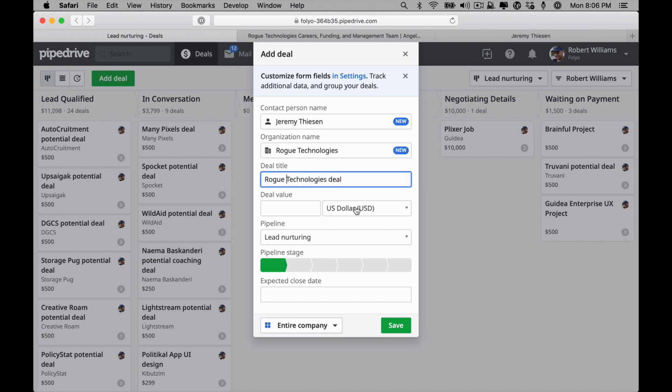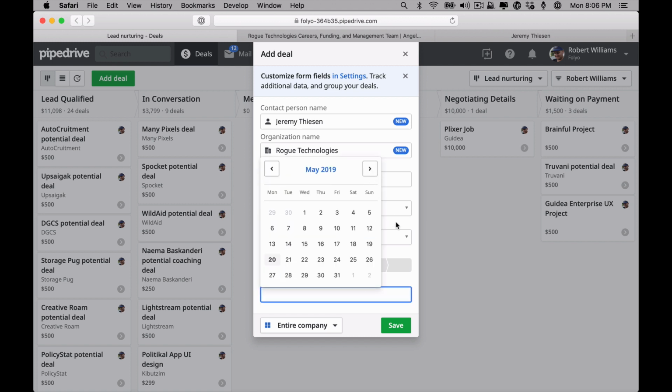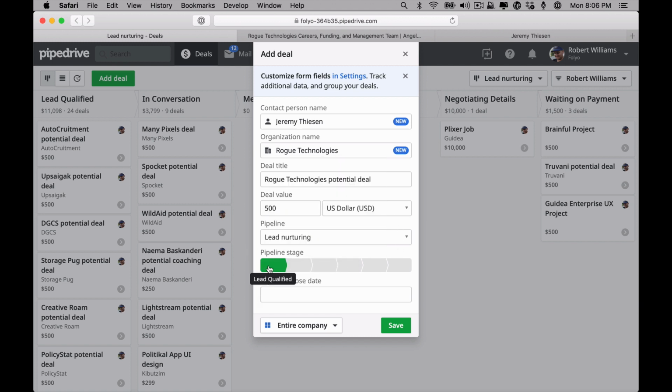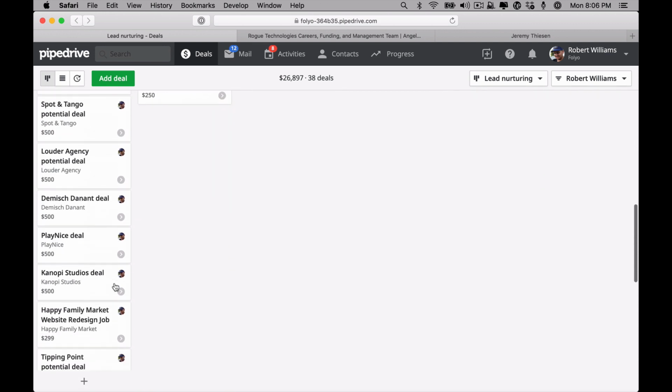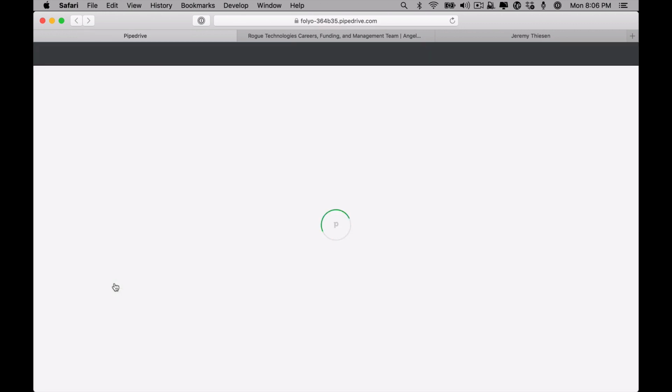And what this does is Pipedrive will automatically create a deal. And you can assign a deal value to it. So for you, it might be $10,000. For now, I'm just going to put in $500. And there are different stages in the pipeline that you can bring each prospect through, and I'll walk you through that in a second. So for now, I'm just going to click Save, and I'll hit refresh here.